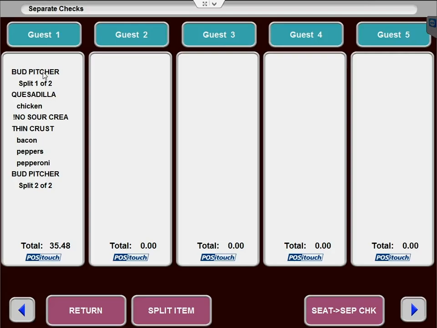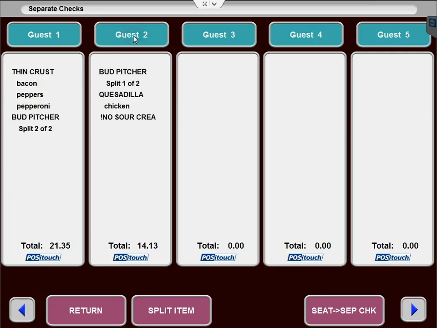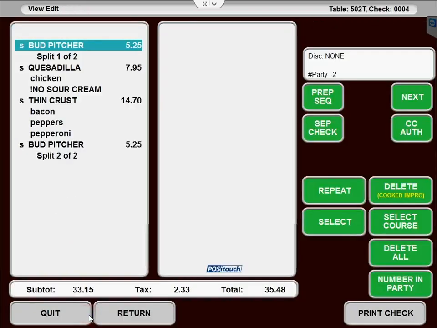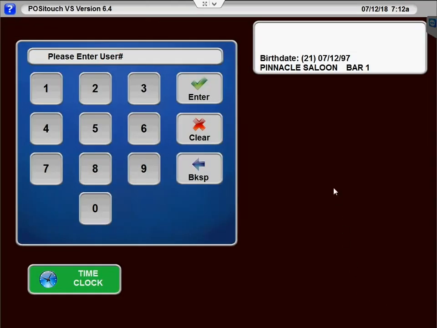So we're going to go ahead and touch the items that the first guest had. And we're just going to touch up at the top of guest number 2, and that's going to move those items over to guest number 2, and we've now created two separate checks. At the bottom, we're going to touch return, and then we're going to touch the print check in the bottom right, and that is going to print both of those checks, and that's all you have to do.